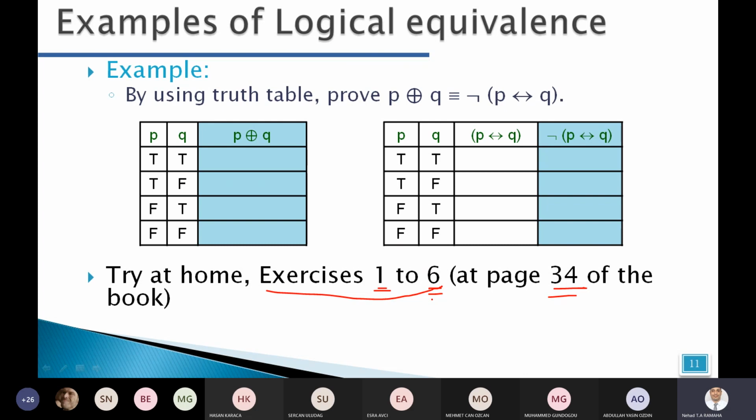Exercises 1 to 6 at page 35 in our book. Try to solve these exercises. If you have any question, send me the question using the Telegram group for this exercise. Also, if you do not know how to solve any of these exercises, send me your question using the Telegram group. Please, not in our next lecture, because we don't have much time during the lecture.